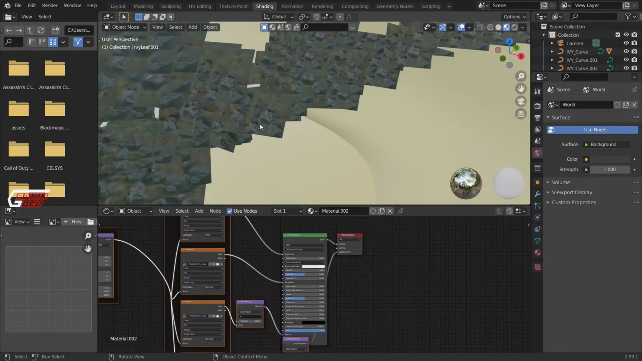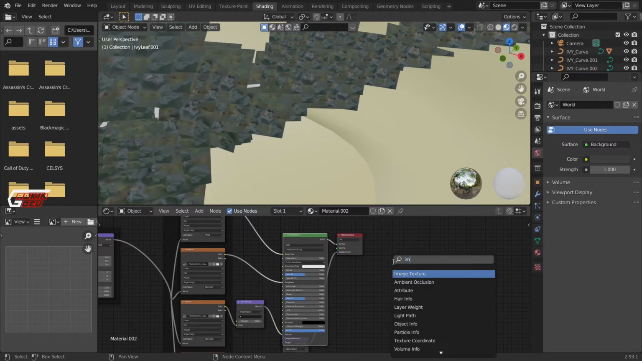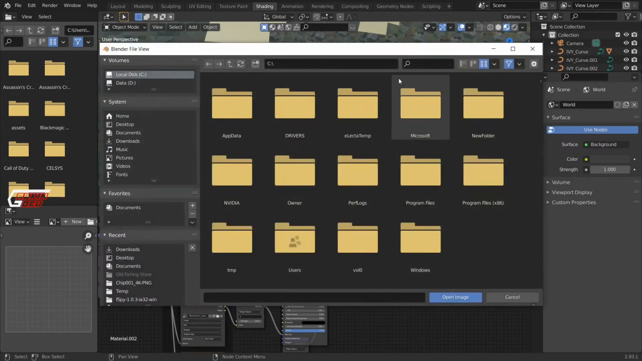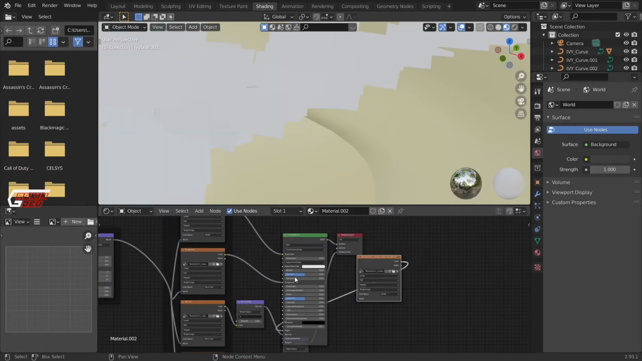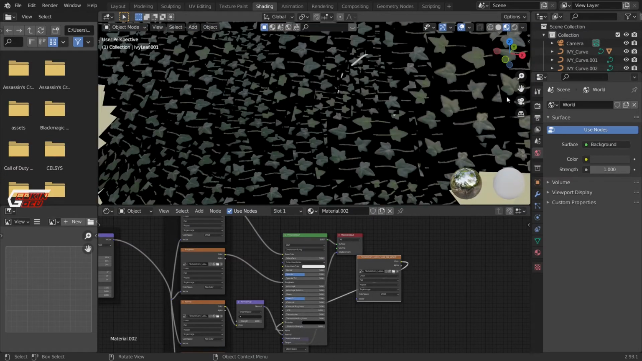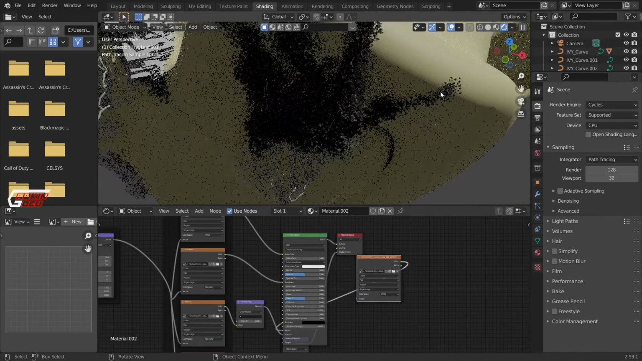So we didn't add the alpha in because it can't do that automatically with the Node Wrangler add-on, so we're going to have to do it manually. So press Shift A and add an image texture. Open and add your alpha map. It should look something like this, just black and white. Add that image to here, and shove it in the alpha. Now switch over to Cycles mode on your render engine so that the alpha is supported.